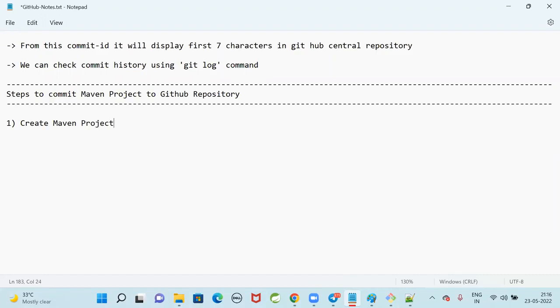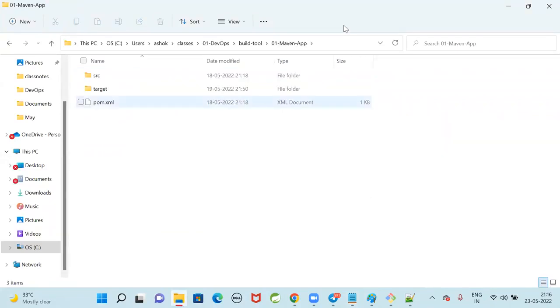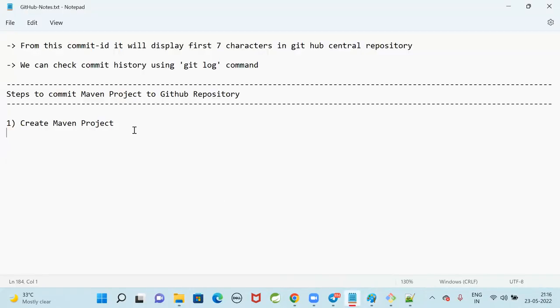First step, create a Maven project. Okay, my Maven project is created. It is ready. Guys, can I say my Maven project is ready? Yes, the Maven project is ready. The commands to create a Maven project we already know.